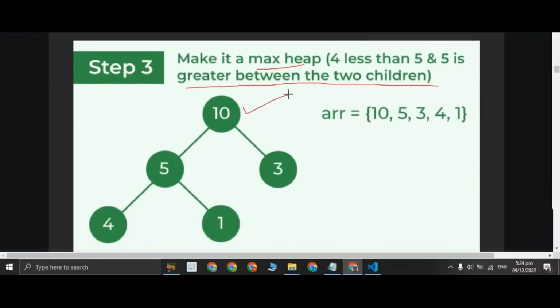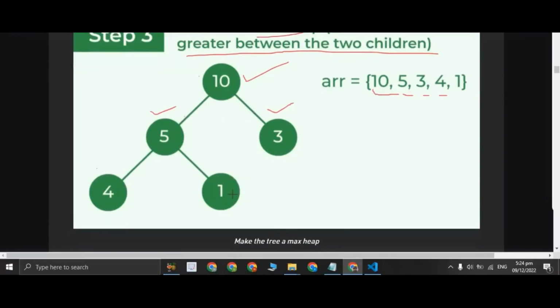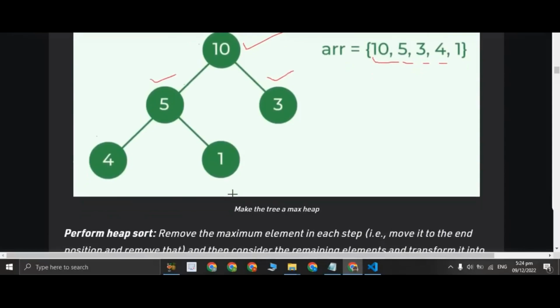Here the parent node is greater than all of its child nodes, and now our array is something like that: 10, 5, 3, 4, 1. First 10, then 5, then 3, then 4, then 1. So this is our array of this max heap.